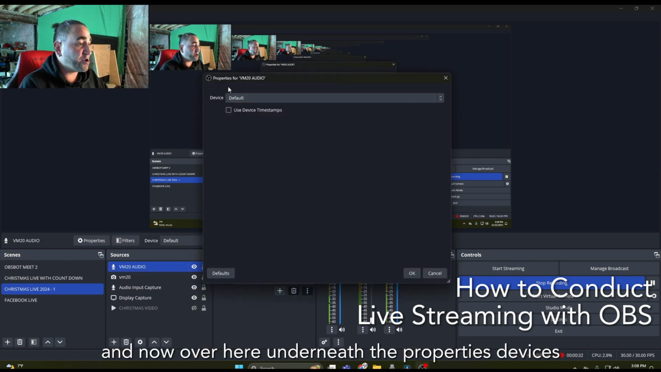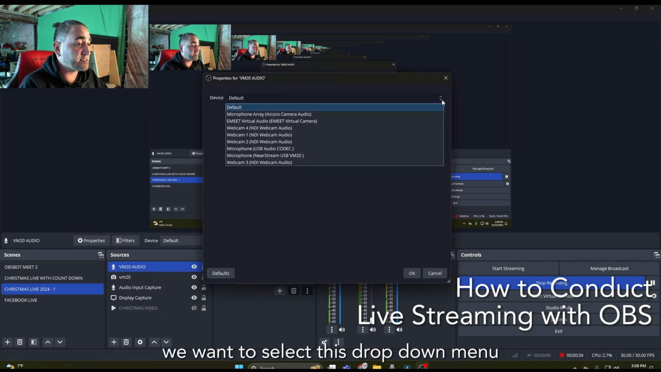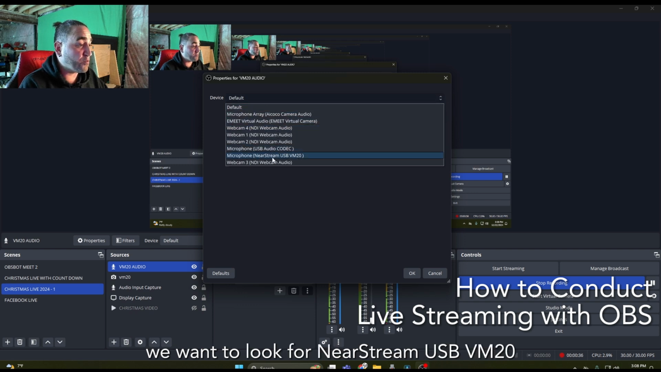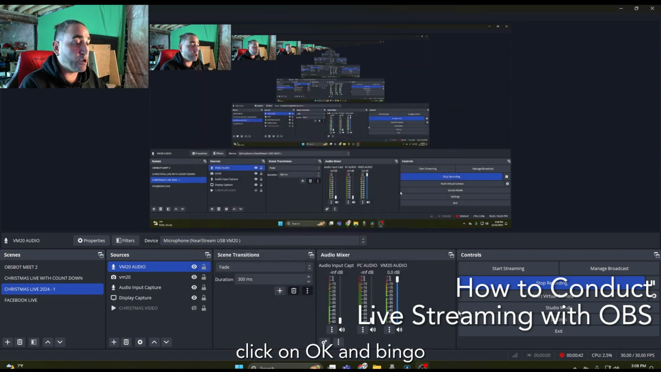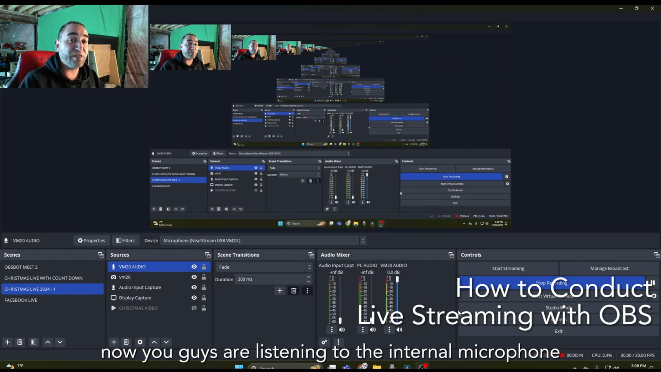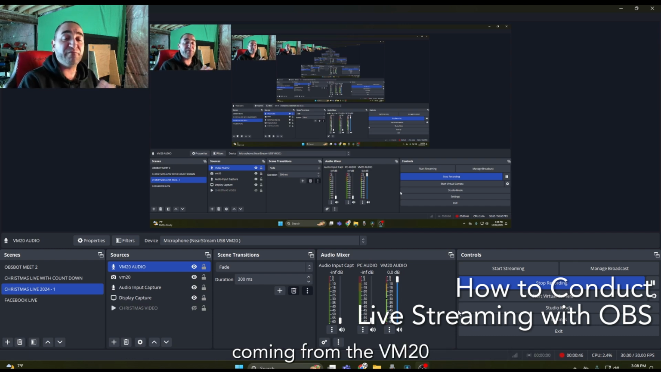And now over here underneath the properties devices, we want to select this drop down menu. We want to look for NearStream USB VM20. So let's go ahead and select that, click on OK, and bingo. Now you guys are listening to the internal microphone coming from the VM20.